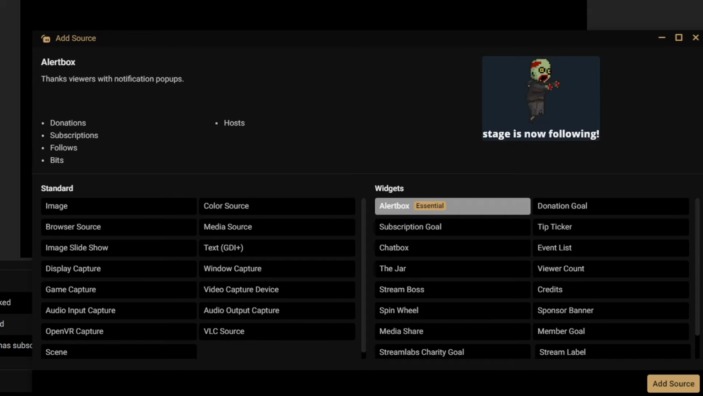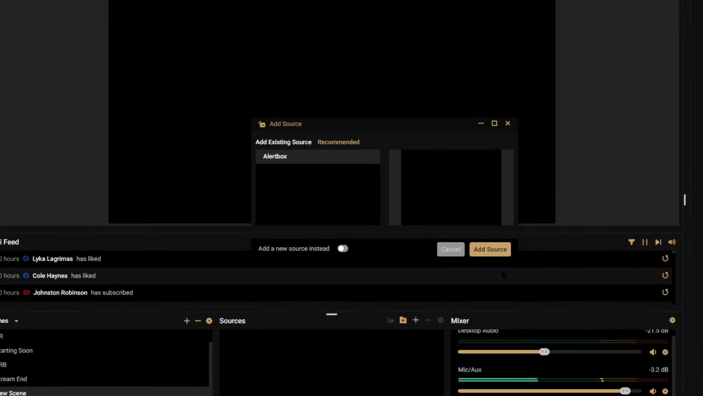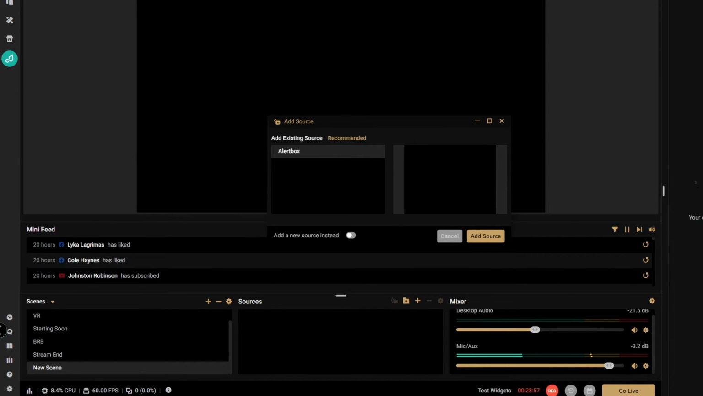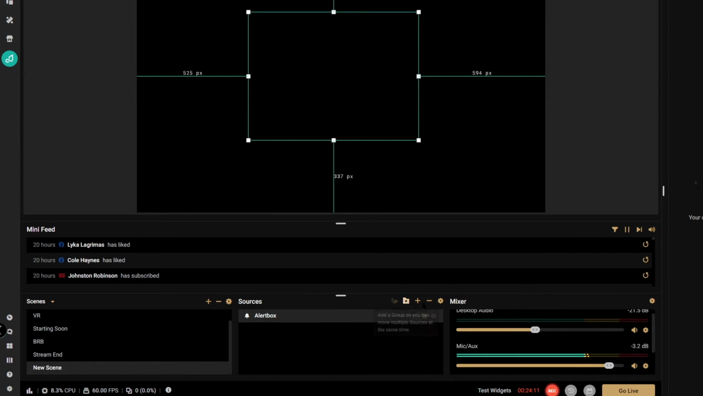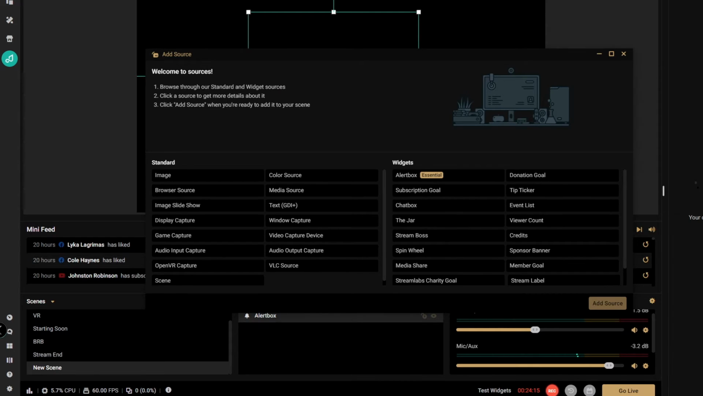But first, we're just going to add in the alert box. Boom. There it is right there, alert box. It's recommended, so just keep it as it is, with this being the original alert box. So add source. We're going to put that right there. Also, we're going to put me back on screen, because I feel like I'm confusing you guys without me just talking here.